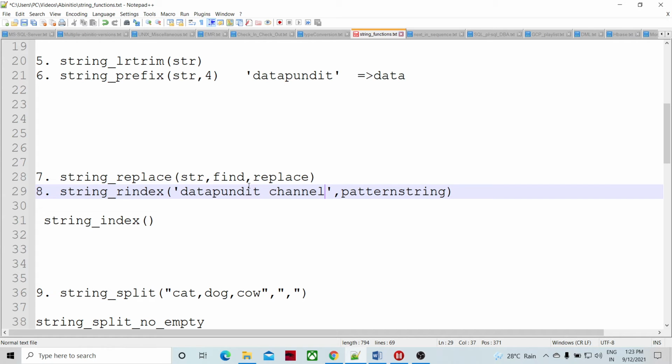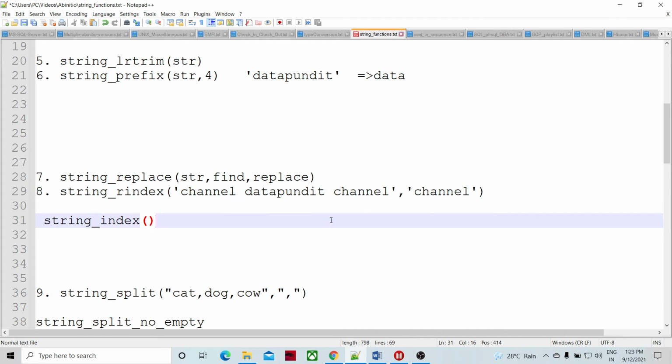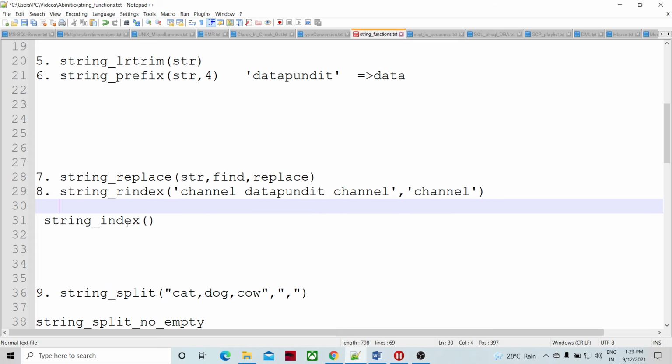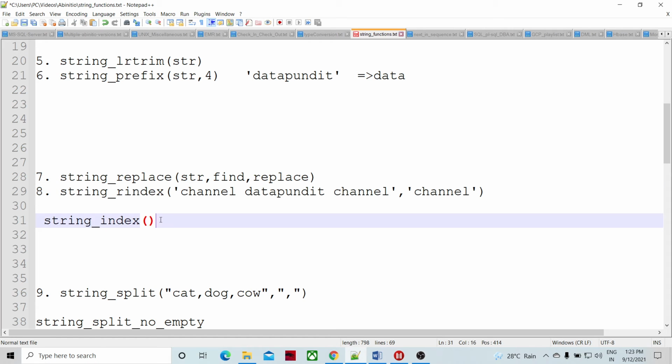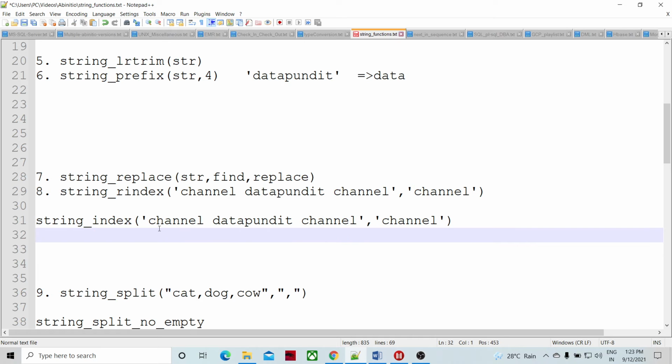And let's say I have a pattern in the string. What is going to return is the index of this C: 0, 1, 2, 3, 4, 5, in the string. That's string index. If you are using string index instead of string R index, then 0 is going to be the index of the first character of this string in the parent string.